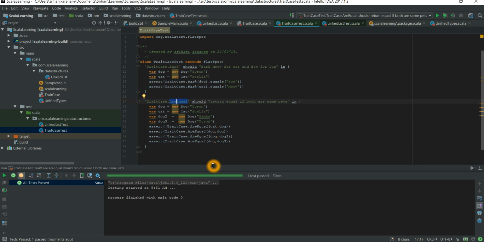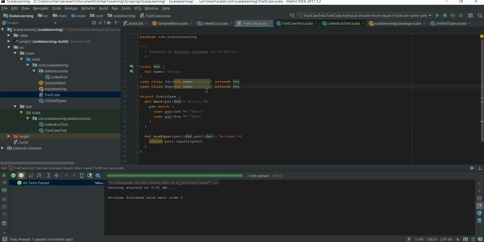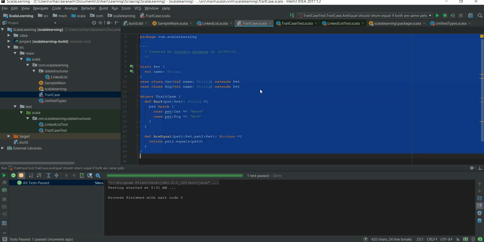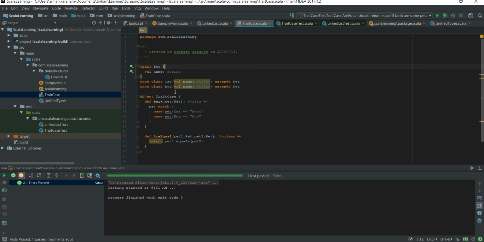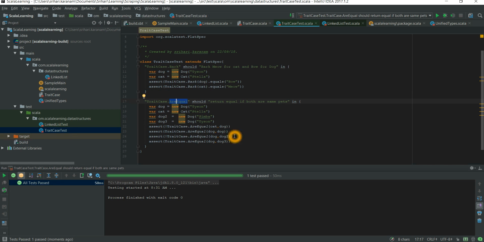Yep, it passed. So that is it, guys. That's the difference between a cat and a dog. So that's the difference between a class and a case class. Whenever you define something as a case class, whatever the constructor parameters that you give, if both are equal, you still get the same result. These two always become equal.